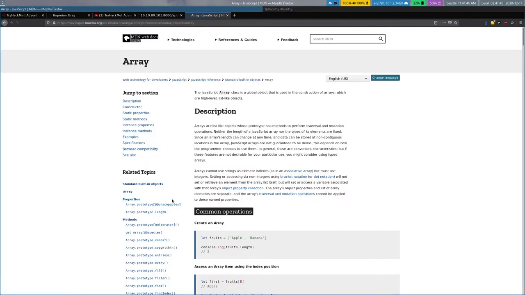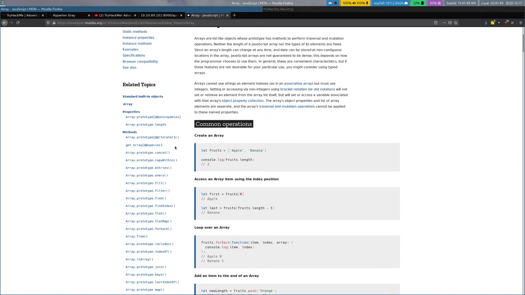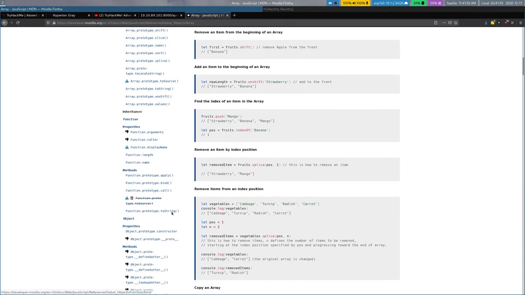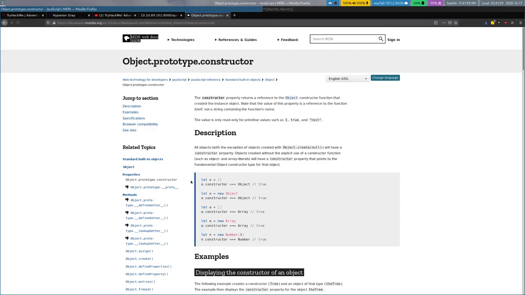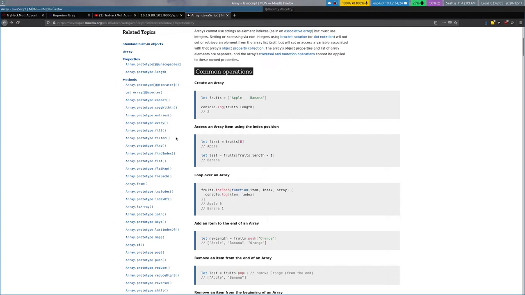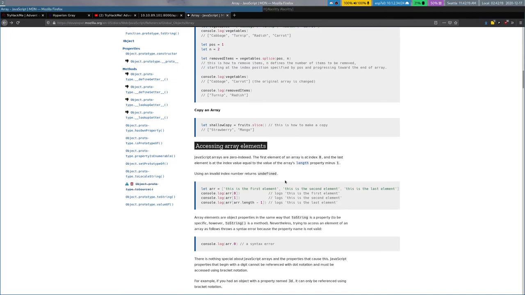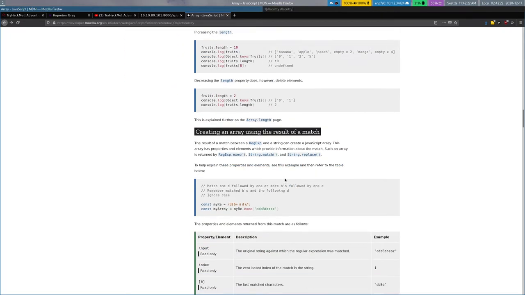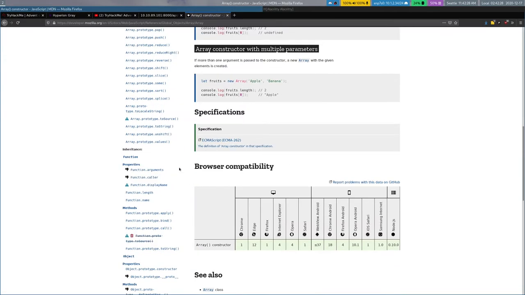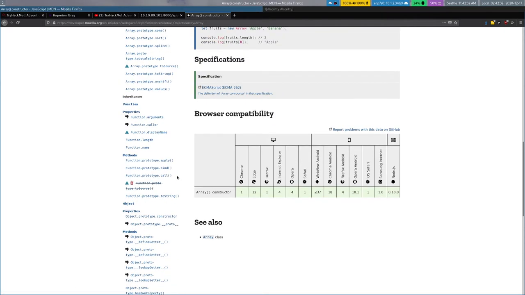Trying to remember. I think I can do like, there's a constructor. I don't want object constructor, I want array constructor, I guess. No, there is. Just like, is it not like a normal object then? Here we go. Array. Where is that in the list here? Whatever.